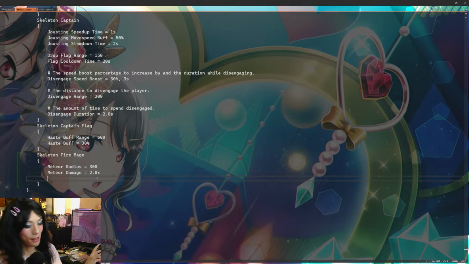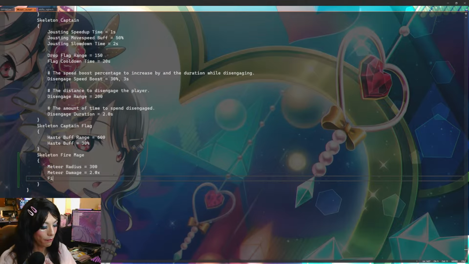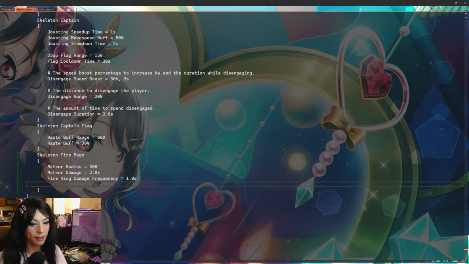But this is also what we have to change, the firing damage multiplier. So we go back to the skeleton fire mage here, and we can add those in. So we'll have something like fire. We're adding in extra properties for the monster spell specifically. So the firing damage frequency is going to be every second. So I'm just going to put 1 second there.